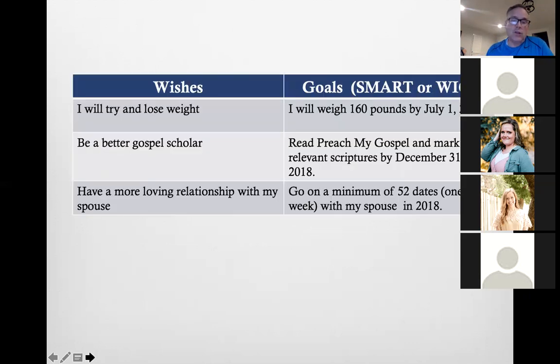So my invitation to all of you, actually, I'll tell you the invitation in 1 second, okay? What I hope not to see when I look at your CRE document this week is what's in the left column. I'll try and lose weight. Rather, I will weigh 160 pounds by July 1st, 2018. That is from X to Y by when, so it also meets the SMART goal. Wish, be a better gospel scholar, okay? Read Preach My Gospel, and mark all relevant scriptures by December 31st, 2018, okay? Have a more loving relationship with my spouse. Go on a minimum of 52 dates, 1 per week with my spouse this year, okay? So steer clear of left, look towards the right on these goals.